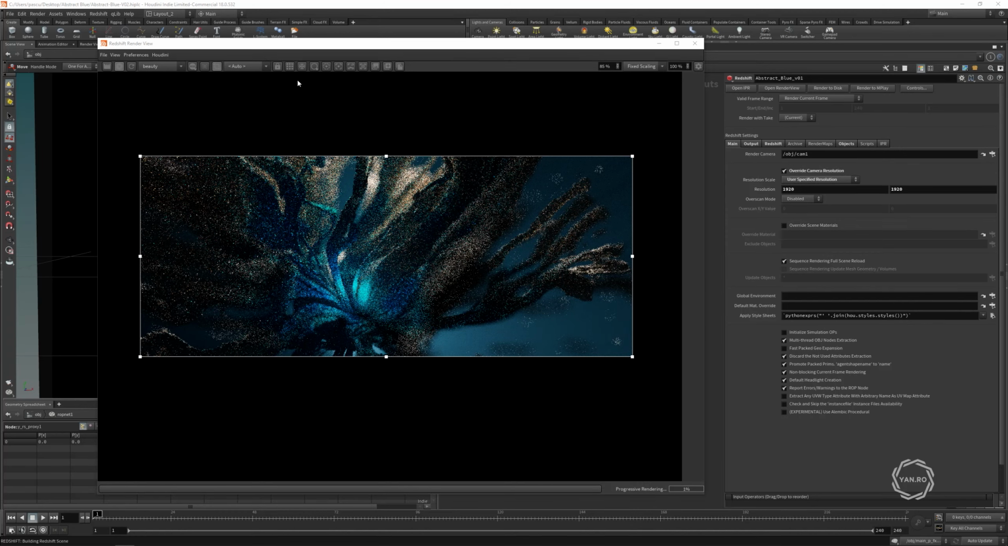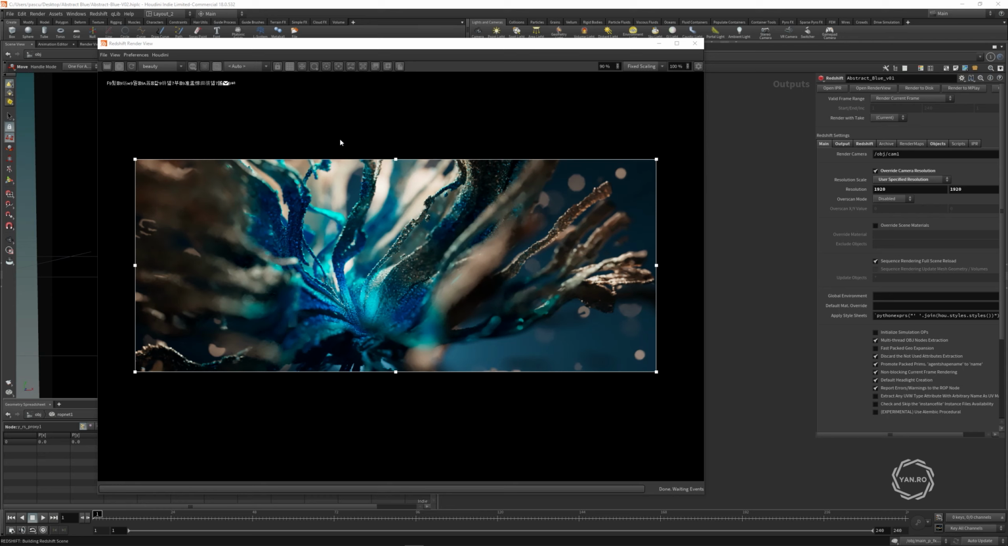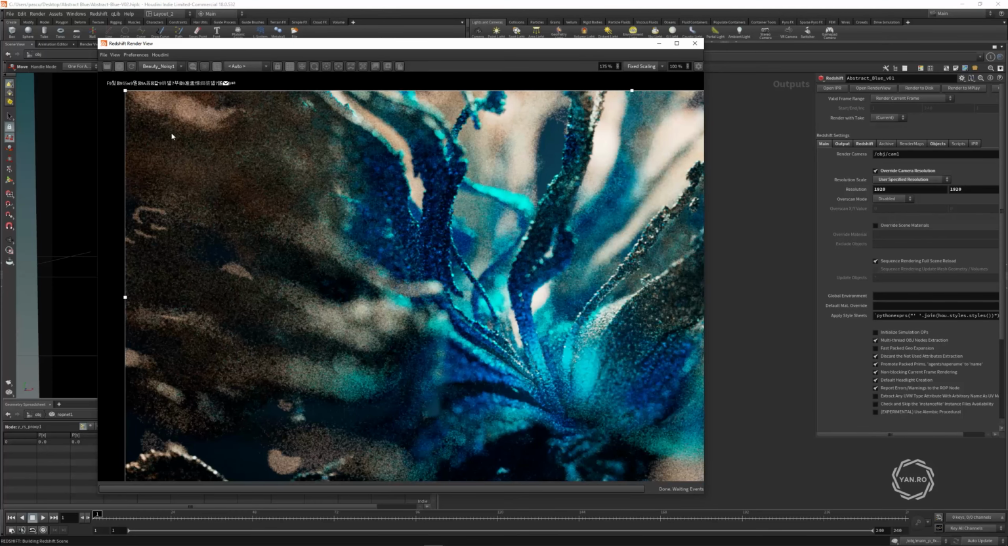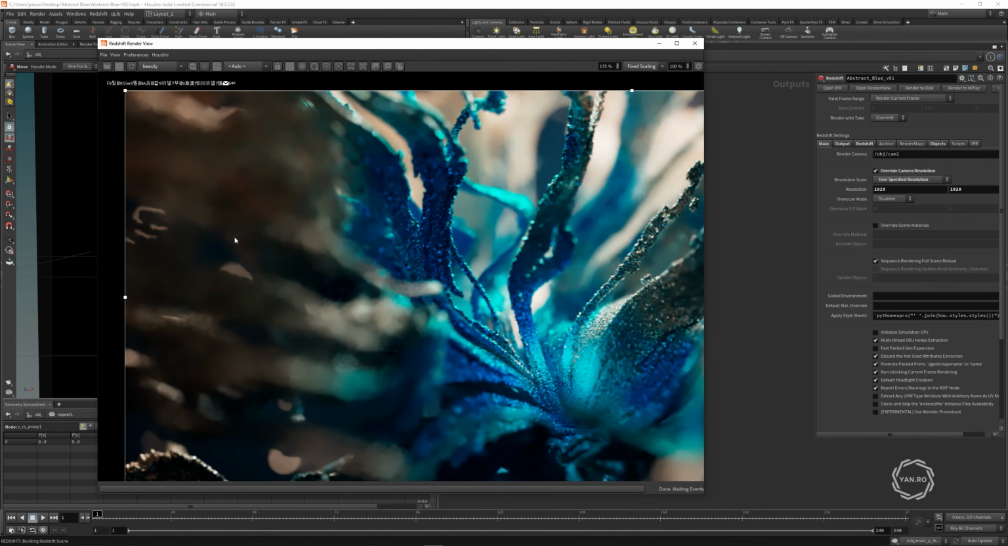Now we are in progressive mode. We need to change it to bucket and see if we are okay with the denoising results. This is the render with the denoising. As you can see, it produces a really nice result. Actually, if we have a look at this AOV, which is the noisy beauty, we can see how noisy it actually was if we rendered this without the denoiser. So now it's a lot cleaner.